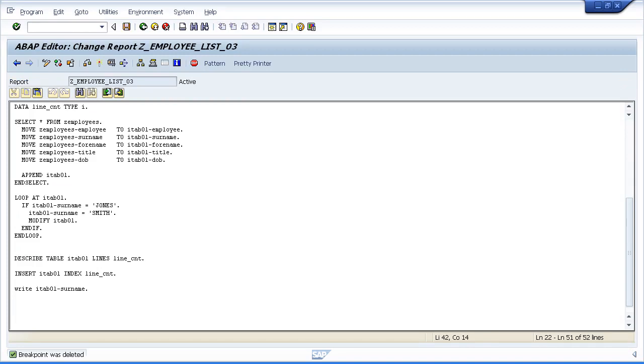The loop statement is great for looping through all the records of our table. But there is another statement we can use to access the records of an internal table. This statement is called the read statement, and it allows you to specifically read individual records from a table. In our case, because we are using a header line, when we use the read statement, the record will be read into the header line of our internal table.